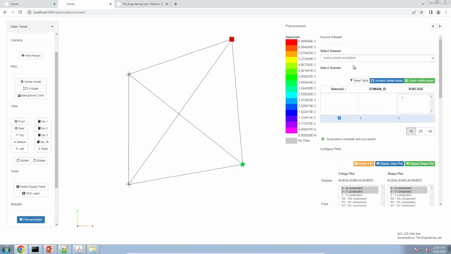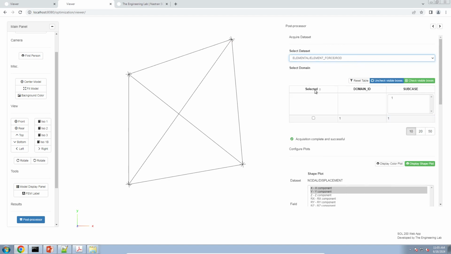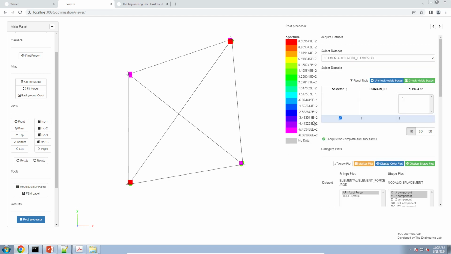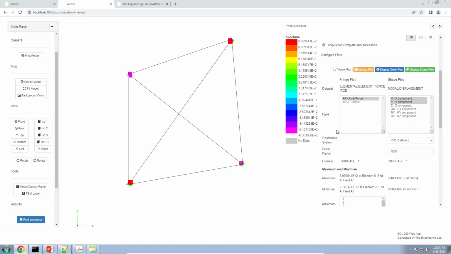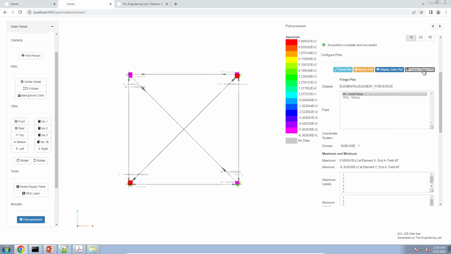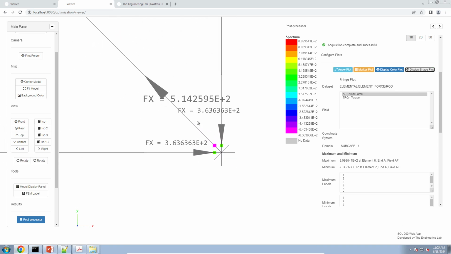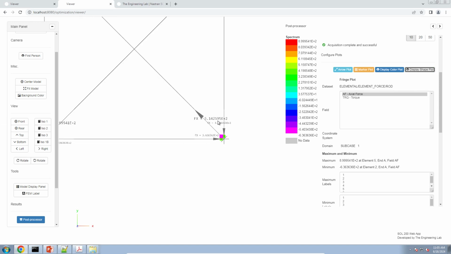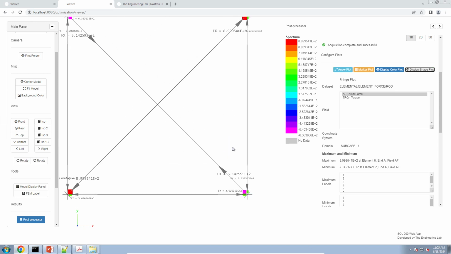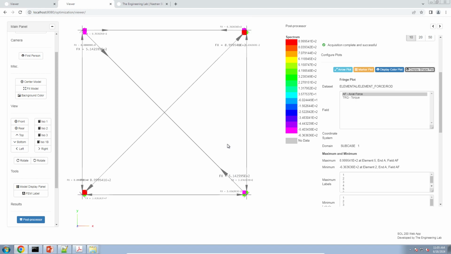Now, let's go ahead and now look at element forces. So we'll select a different data set, element force rod. We'll select subcase 1. And here, let's turn on the arrow plot. And let's turn off the deformation. So click on this button called display shape plot to hide the deformation. And now if we look closely, we get various arrows that represent the axial force in these elements.